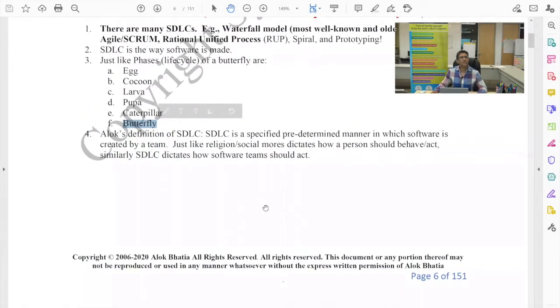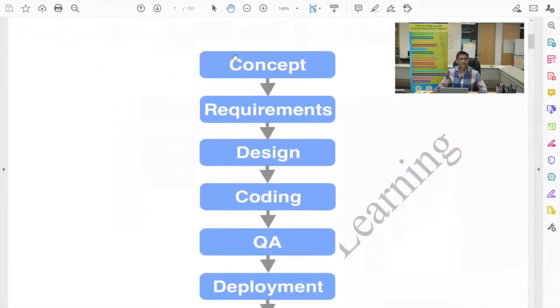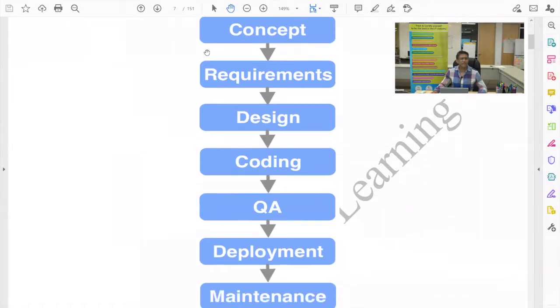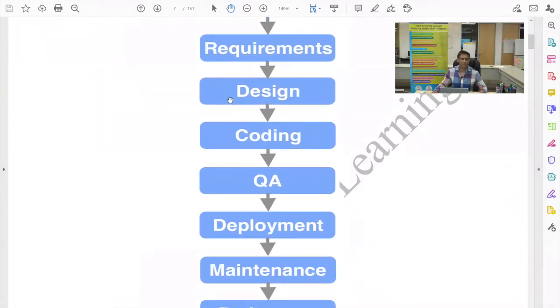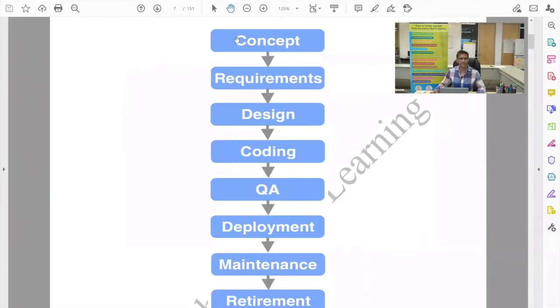And the most popular SDLC is the waterfall SDLC. Waterfall SDLC has been around for decades, and it says that software typically goes through these states: concept, requirements, design, development, all coding, QA, deployment, maintenance, and retirement. Let me reduce the font here so you can see it all in one screen. So that's what happens. Typically, a BA is involved in the concept and requirements phase, but they may also influence the design of the application.